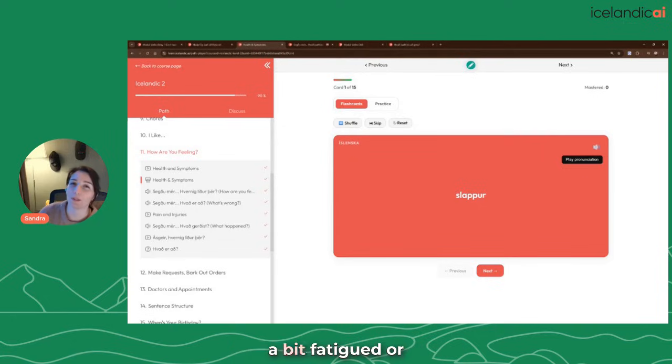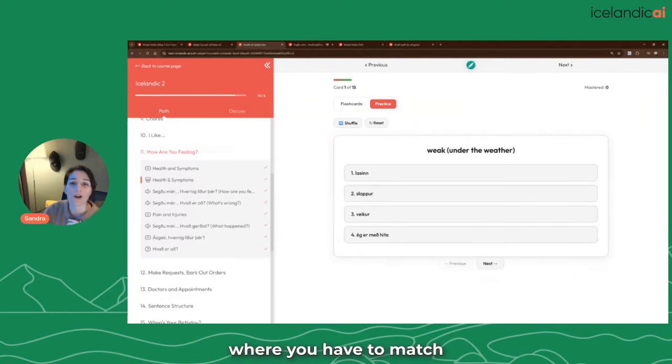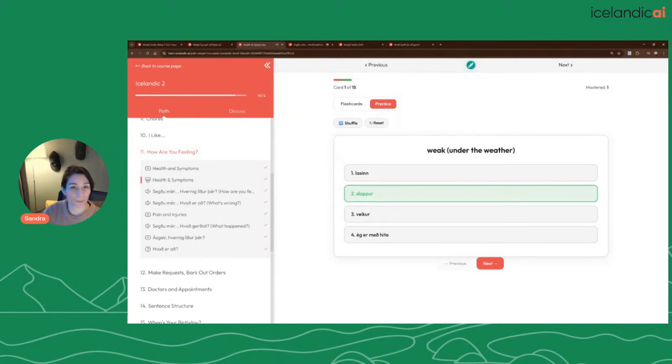So if you are feeling a bit fatigued or weak, you are slappur, slappur, and so on. Once you've completed all the flashcards, up here it will say 15 of 15. Wonderful. And then you can use the practice feature where you have to match up the English with the Icelandic. So if we just learned that weak, slightly weak means slappur, correct. And you get a nice little motivational sound.